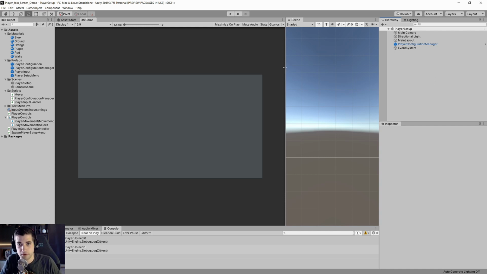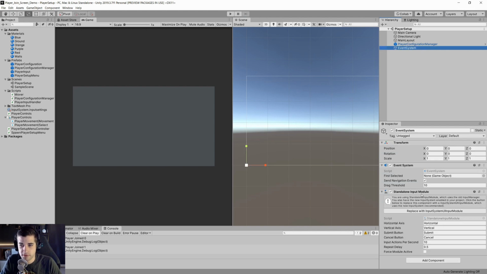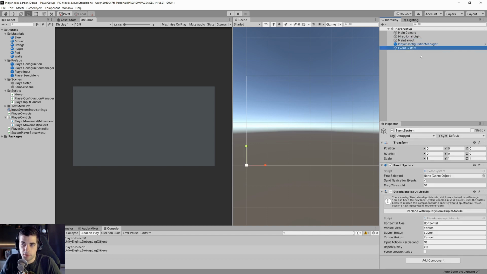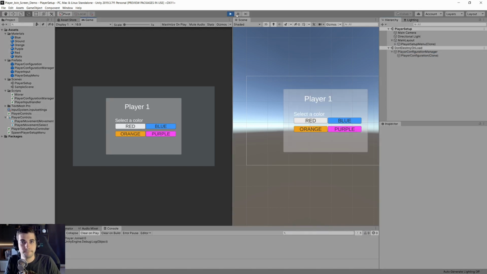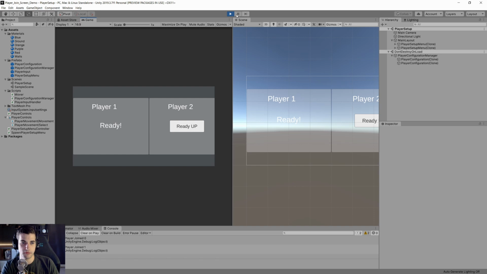And it wasn't working. I suspect it's because we have this event system that got created when we add any UI components. So we'll just delete that because we don't need it. And let's try this again. Alright, so player 1 is moving the first menu, and player 2 is moving the second one. Alright. So if I say player 2 is going to be blue and player 1 is going to be orange, and we ready up.